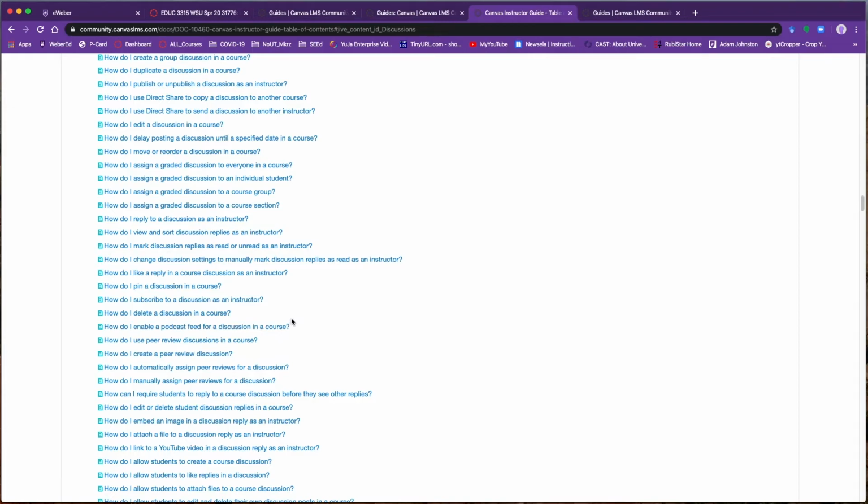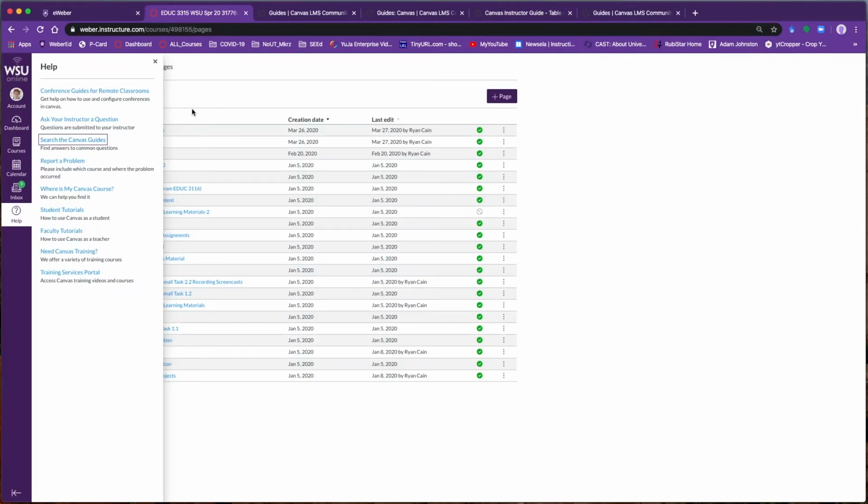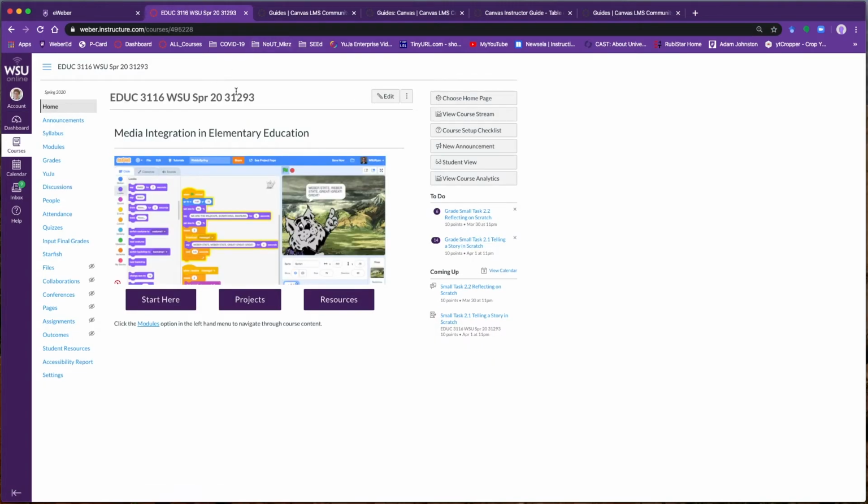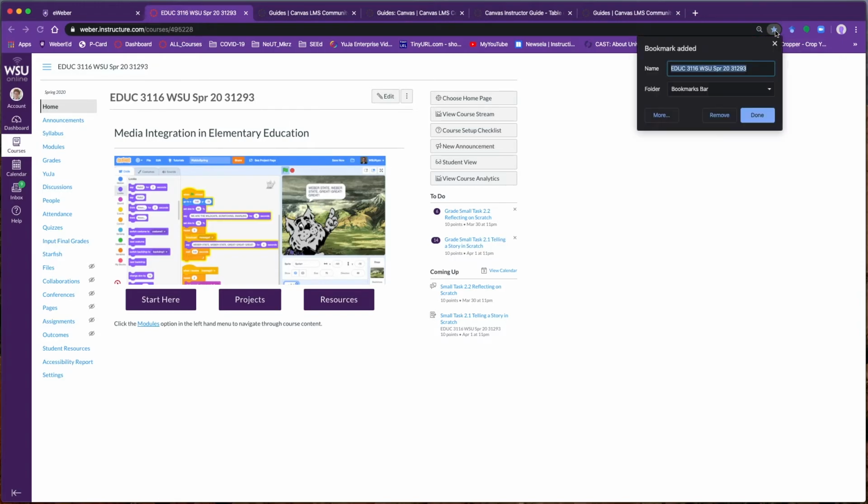And the final hack for this video, this might not be super useful, but I find myself having to do a lot of clicking in Canvas to get back where I want. And so I've added a bookmark. So here's my dashboard. If I click on that, that will take me back to my dashboard. I can even set a bookmark for the home page of a course. So if I'm going into this course often, I might just click a star on this and tell it to put it on the bookmarks bar.